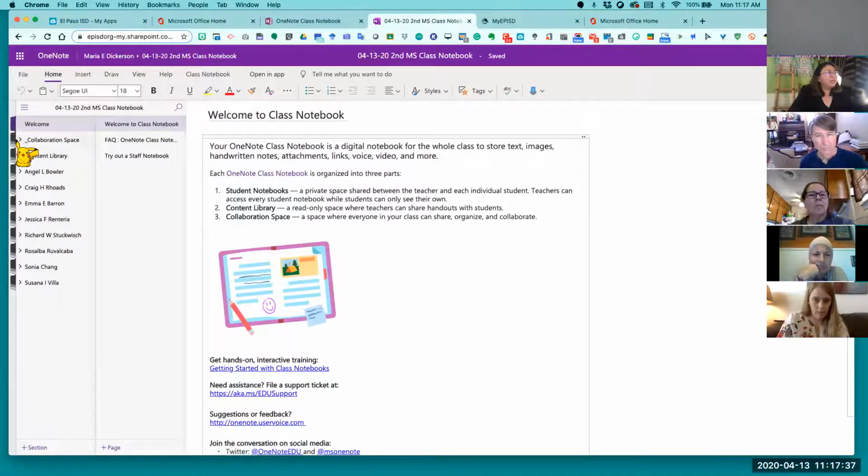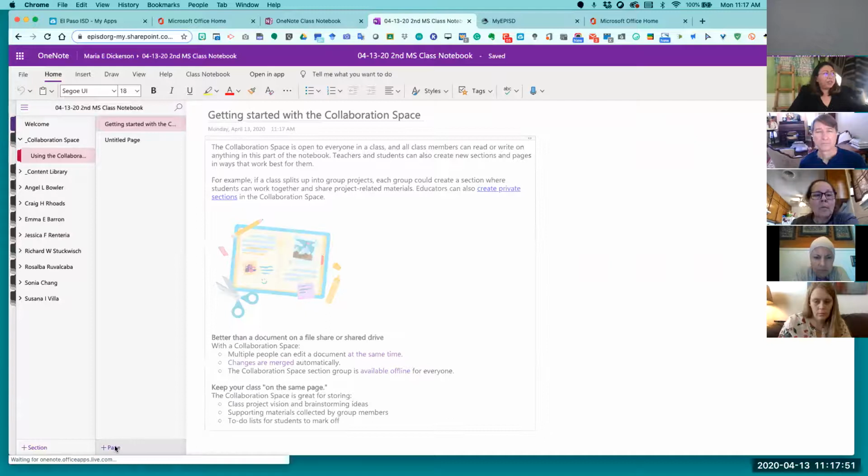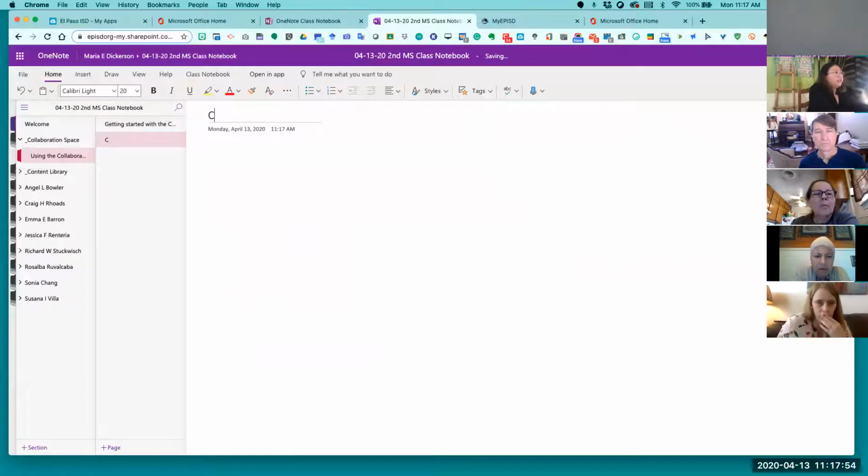So now you can see here the collaboration space. In the collaboration space, I have this section right here where all of us teachers and students can start writing and creating, okay? And I can easily add a page in there and put our collaboration space. So this will be our trial collaboration space, okay? There you go. And you can see it's saving, and it's going to take some time for it to refresh on your end for you to be able to see that page.